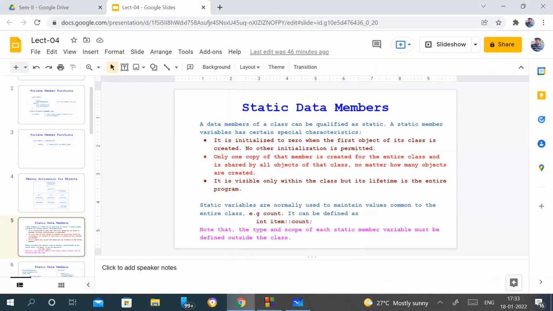Now second is what? Only one copy of that member is created for the entire class. So for the entire class, only one copy is required, and that copy is shared by all the objects of that class, right? It doesn't matter how many objects are there. Only one copy of that member is created for the entire class and is shared by all objects of that class, no matter how many objects are created. This is the second.